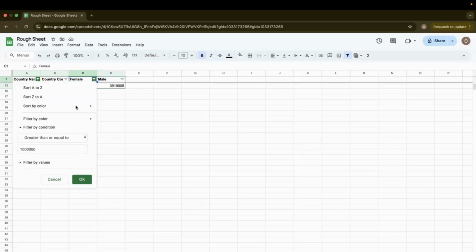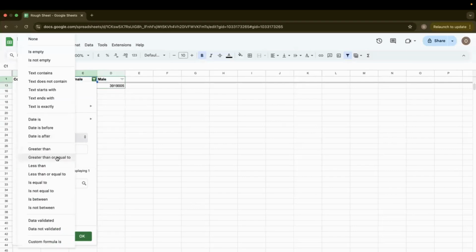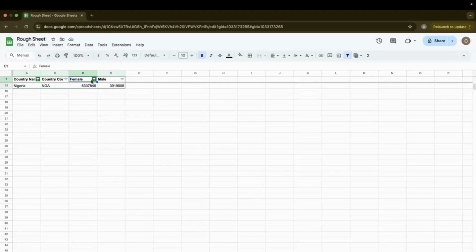So you can also remove the filters. Come to none. So let's just clear everything. Just come here and remove filter.